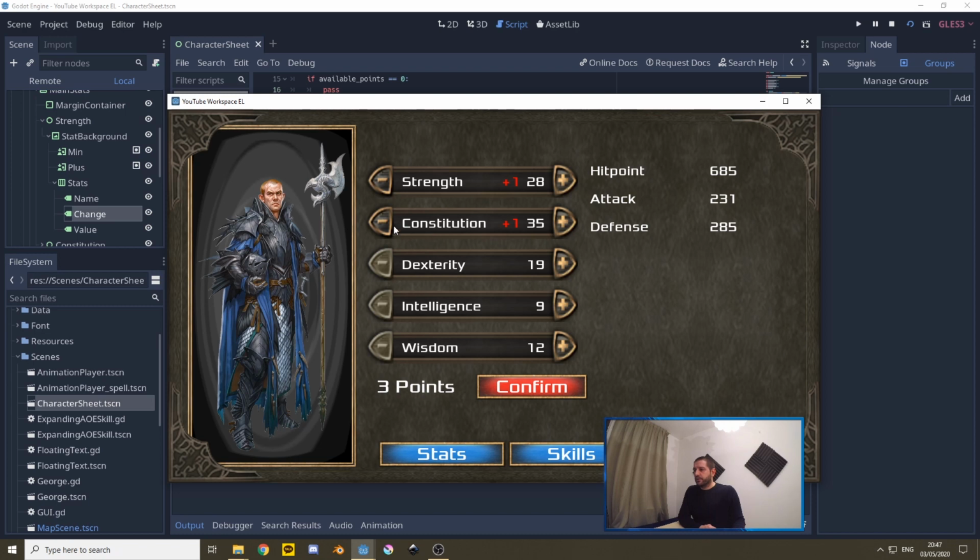We will do it again here with constitution. That button is now clickable. Of course, it doesn't work yet, but we'll program that in a moment. We see the change label updating, and we also see our points being subtracted. As you can see, from 3 to 2, and then we see also that the change can handle several ones.